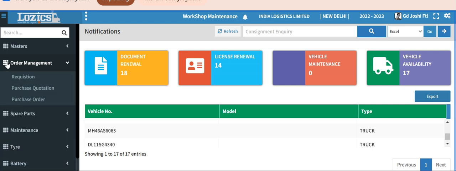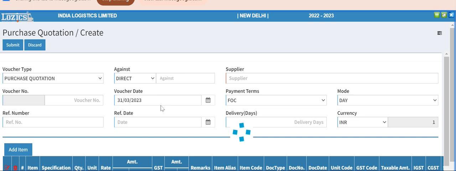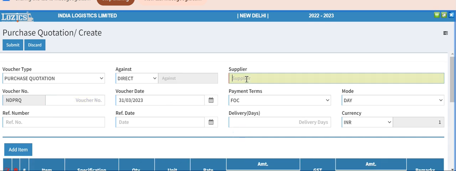In order management, there is a requisition, where the workshop gets a requisition from the department on what needs to be procured based on their reorder and minimum order level of inventory, and this is the purchase quotations, the quotations you get from various suppliers.